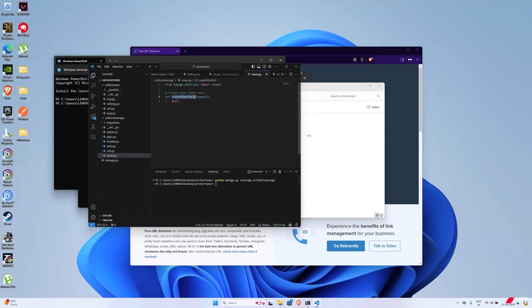Now in the views.py, in the create_short_url, I have to put a decorator so that it accepts the POST request. So @api_view should accept only the POST request. I have to import the decorator api_view from the REST framework, so from rest_framework.decorators import api_view. Now this will accept the POST request, and I want to test it.